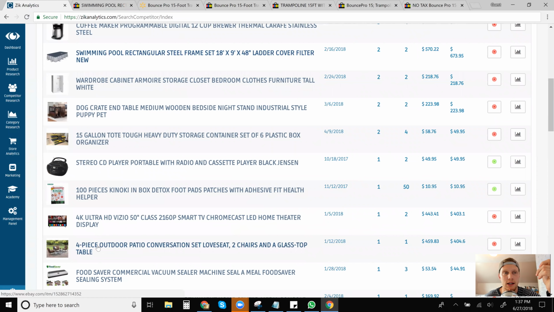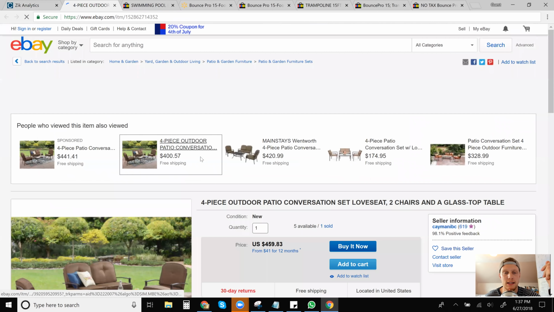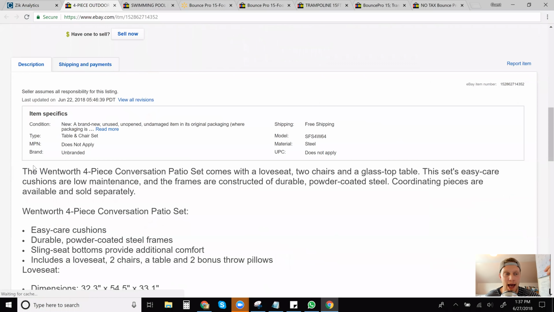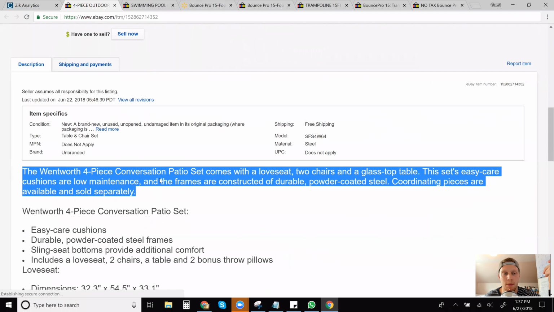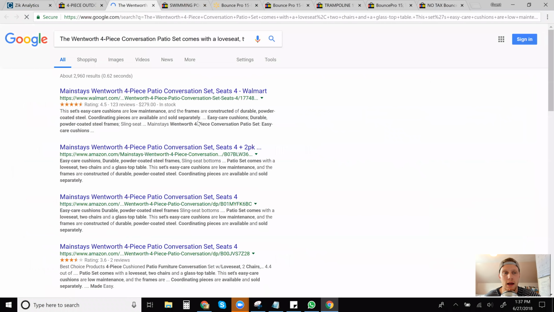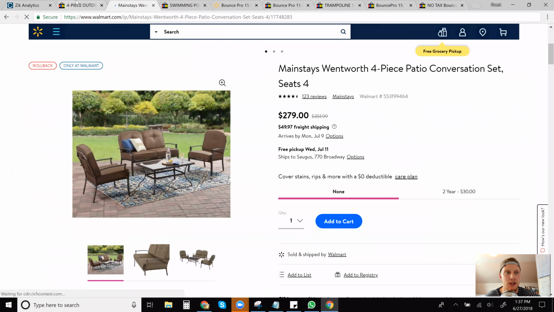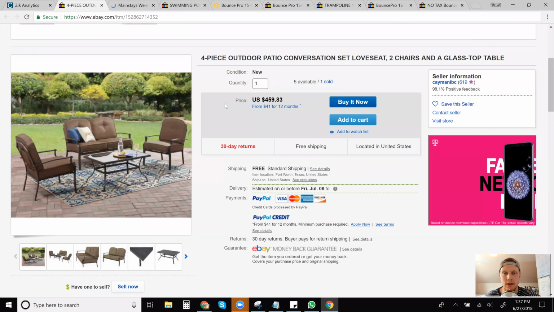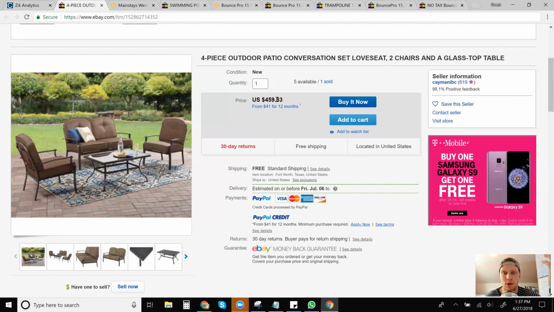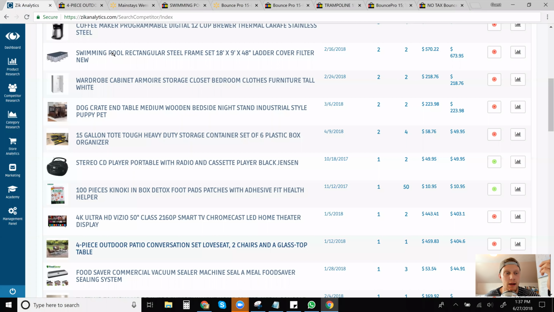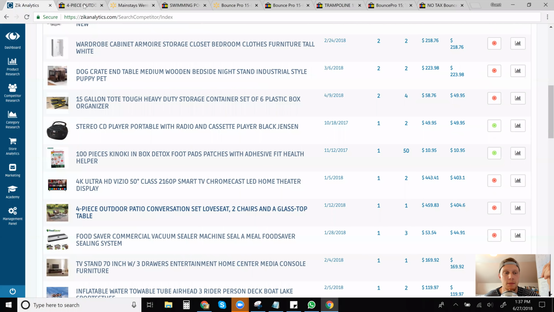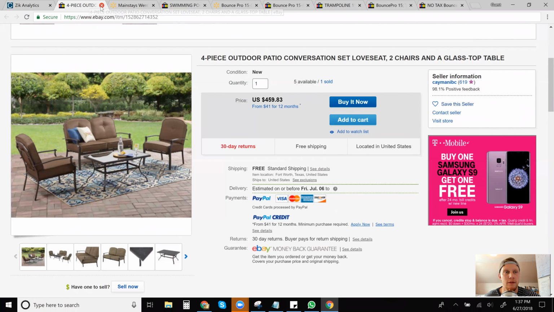So over here, you can click on this one. This is a patio set. They do a lot of patio things. So you can copy that, search in Google, and right away Walmart shows up. And it's $279, but there is freight shipping on this one too. So I like to do a lot of freight shipping, but they're selling it at a huge markup, and they already sold one. It's not like they're selling a lot, but we already found items here.